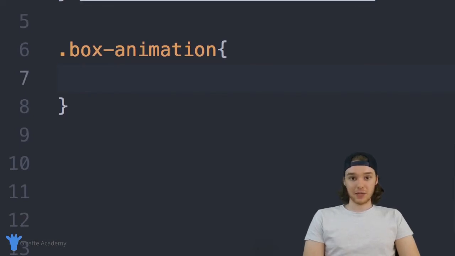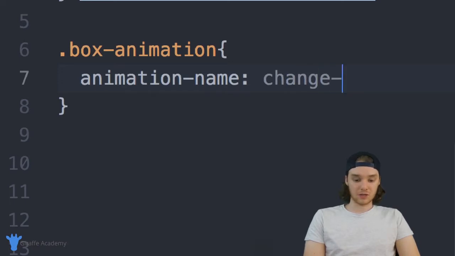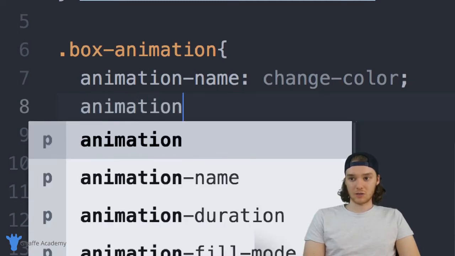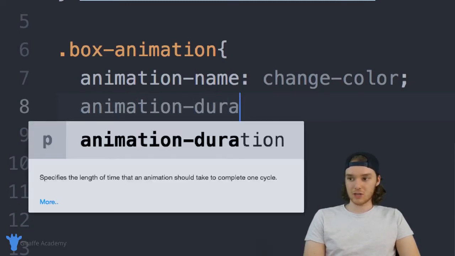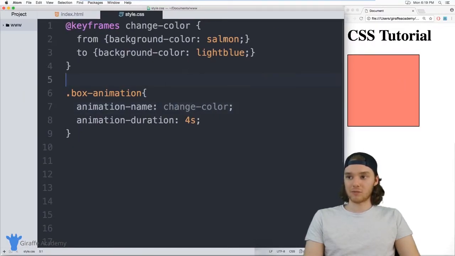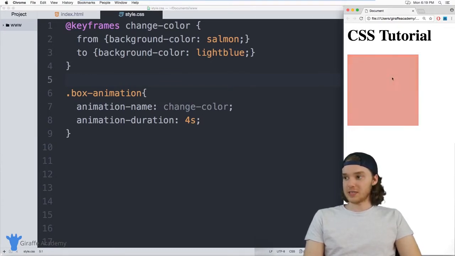So down here in my box animation class, I can actually use this animation. I can specify something called animation name, and for the animation name, I can just give the animation that we just made. It was called change color. And then I can also specify an animation duration. So I can say animation duration, and we can give this a second value, like 4 seconds, right? So now what this is saying is it's going to take 4 seconds for this change color animation to take place. In other words, it's going to take 4 seconds for this div to go from salmon to light blue. So I can come over here and just refresh this page, and you'll see that this div is going to change from salmon to light blue.